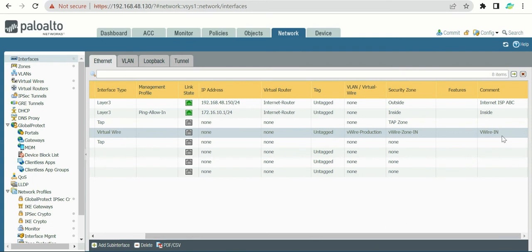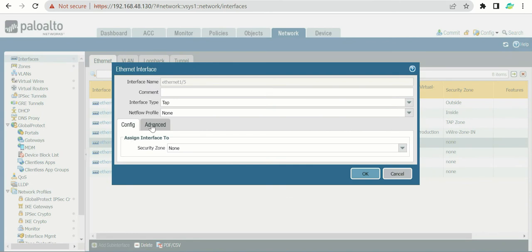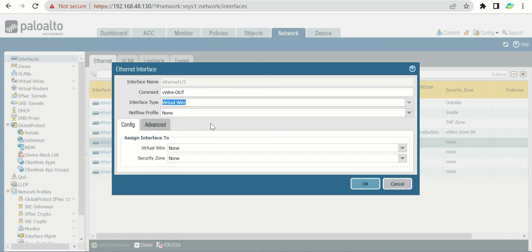We have put the vWire in, so this is useful when you are monitoring the traffic or when you have a monitoring server, right? When you configure this interface, you are going to get this kind of description in your monitoring tool. So this comment is going to be useful at that point. Now let's select 1/5 as an outside interface. We will give it the name vWire out, because it's going to face the outside, the internet. Then let's select the vWire.